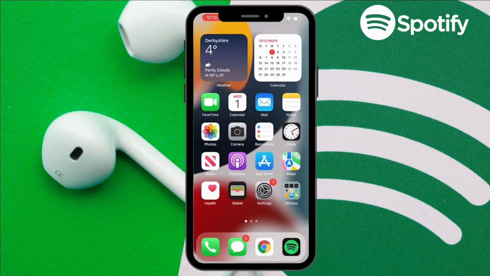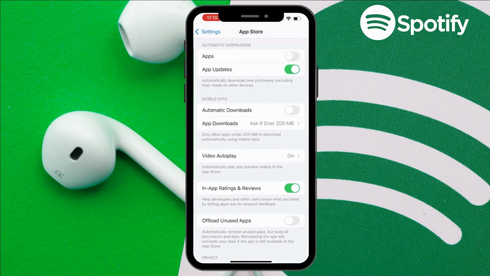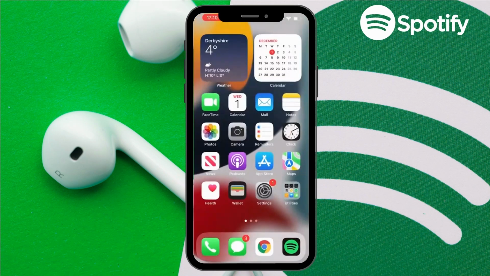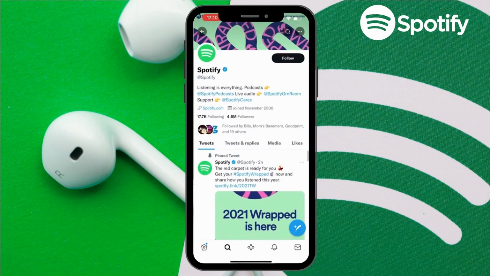The next thing you can do, you can go to settings, go ahead and then go to App Store, and just either clear your cache or make sure that the app updates is enabled. The final thing you can do, you can go to Twitter, go ahead and go to the Spotify Twitter, and they've actually got a link here to Spotify Wrapped, so you can try that as well, and that should take it into your account.